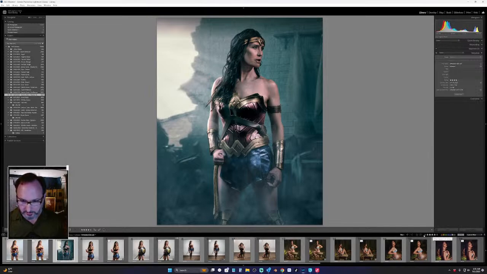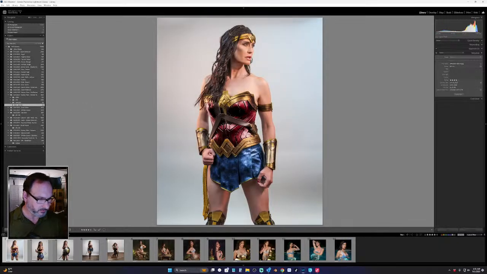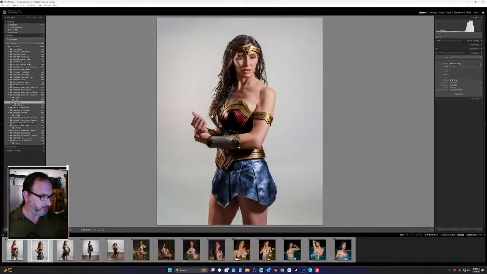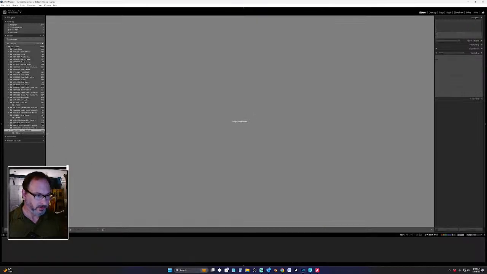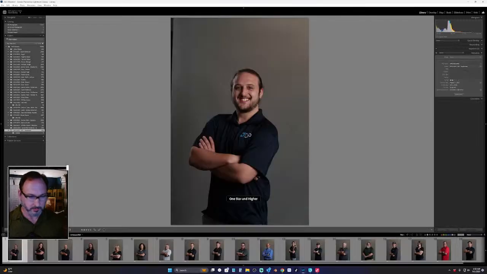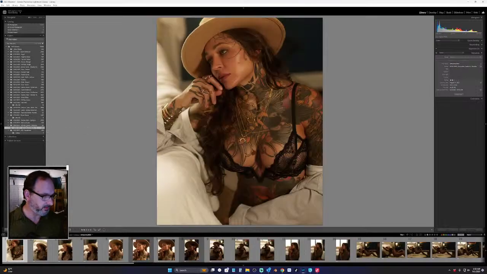I guess it's not in here. Shoot, I don't know what I did with it, but whatever. And then, there we go. All right, these are some normal work shots of headshots and things that I'm working on. Those are the raw photos.